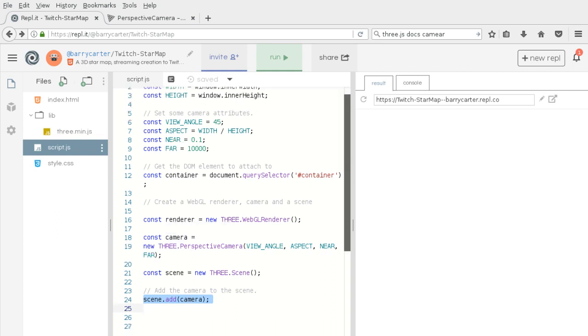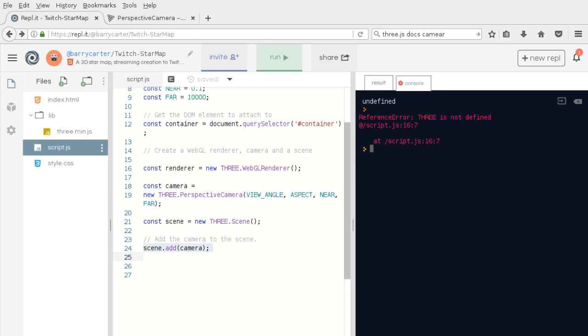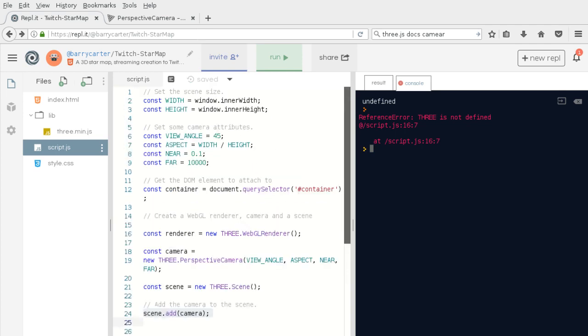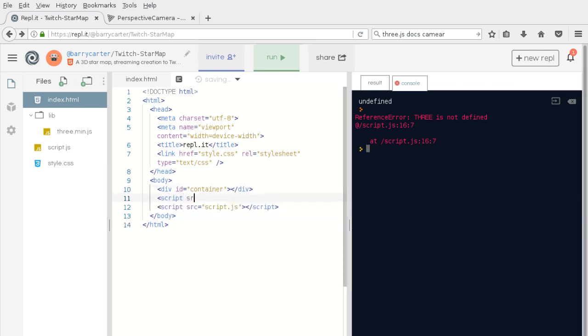So at this point, we actually should be able to run this and nothing will happen. Yep, or maybe we won't. THREE is not defined. Yes, because, of course, if you're going to use a library, it's really, really useful to include it in your documentation, in your main page. Three.js, so that's... And so now let's see. It probably won't do much anyway, but it shouldn't give me errors.